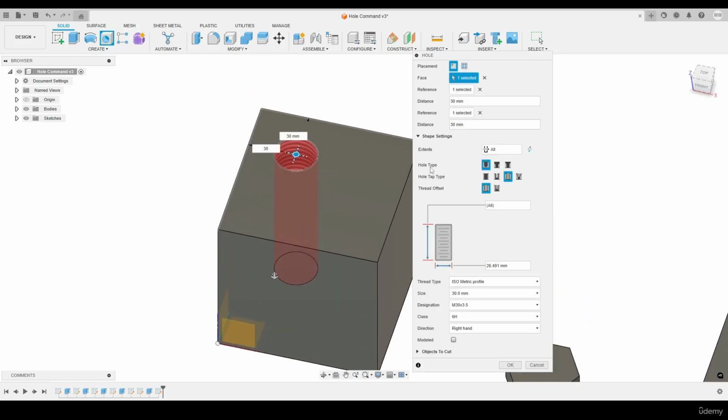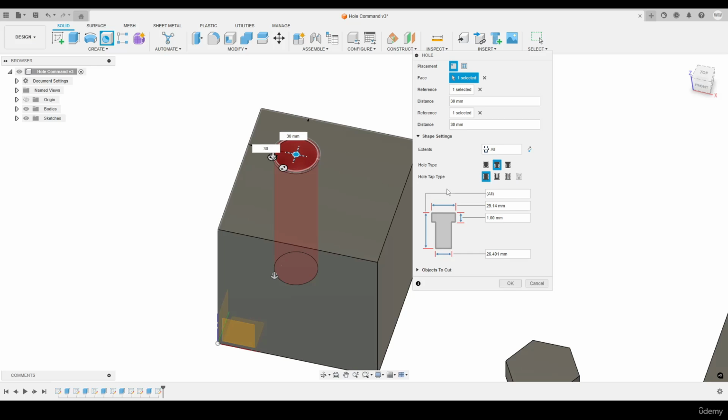We then need to define the hole type. We've got simple, counterbore, or countersunk. For this example, let's go with counterbore, and then we need to define the tap type. So whether it's a simple hole, i.e. there's no thread, whether it's a clearance hole, a tapped hole, or a taper tapped. Let's just keep it simple and go with a simple hole, and then we need to define the dimensions relating to this counterbore simple hole. In terms of the height, that's our very first parameter. Because we've selected the extents to be all, that will remain as all.